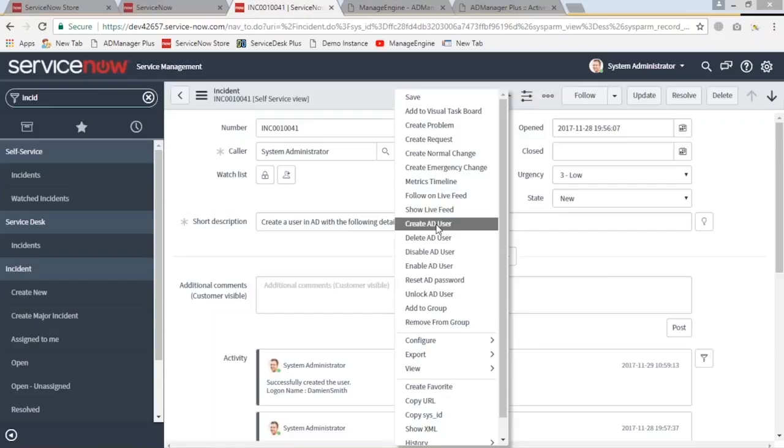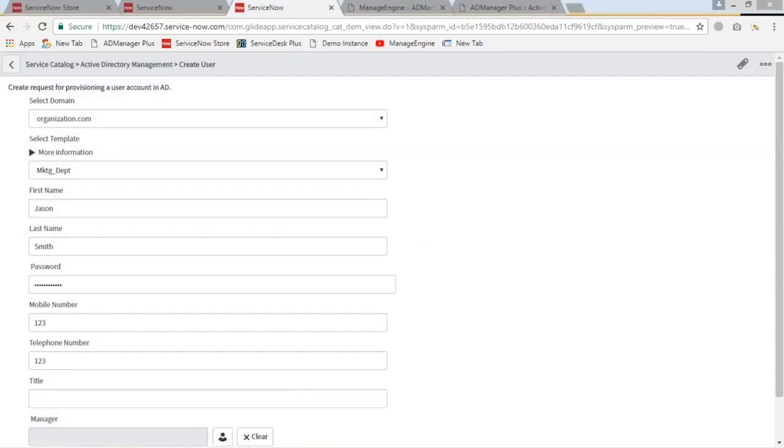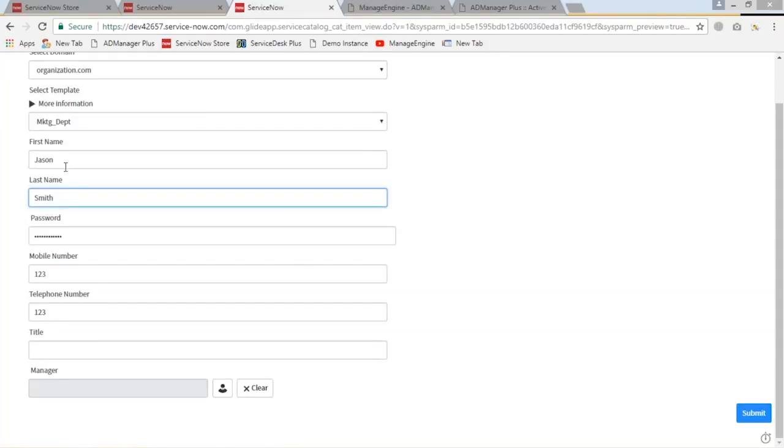So all I got to do is just key in the right action. In this case, it's user creation. The marketing department template is selected. The user attributes are already filled out. It's Jason Smith. Perfect, all good to go. And the only thing that I'll have to do is to go ahead and quickly hit submit.